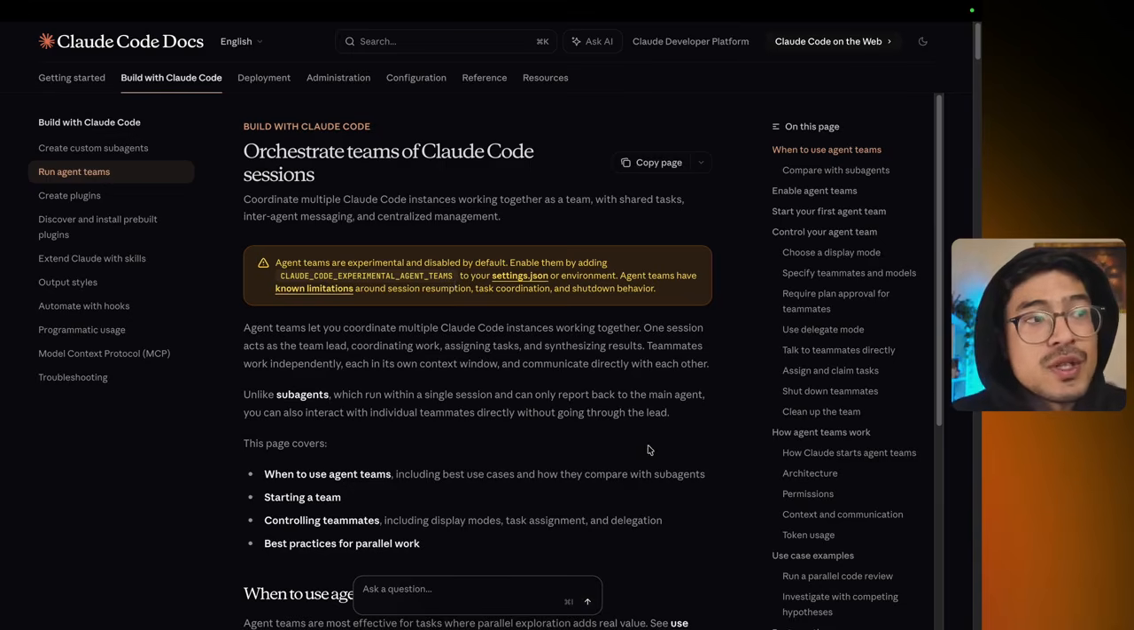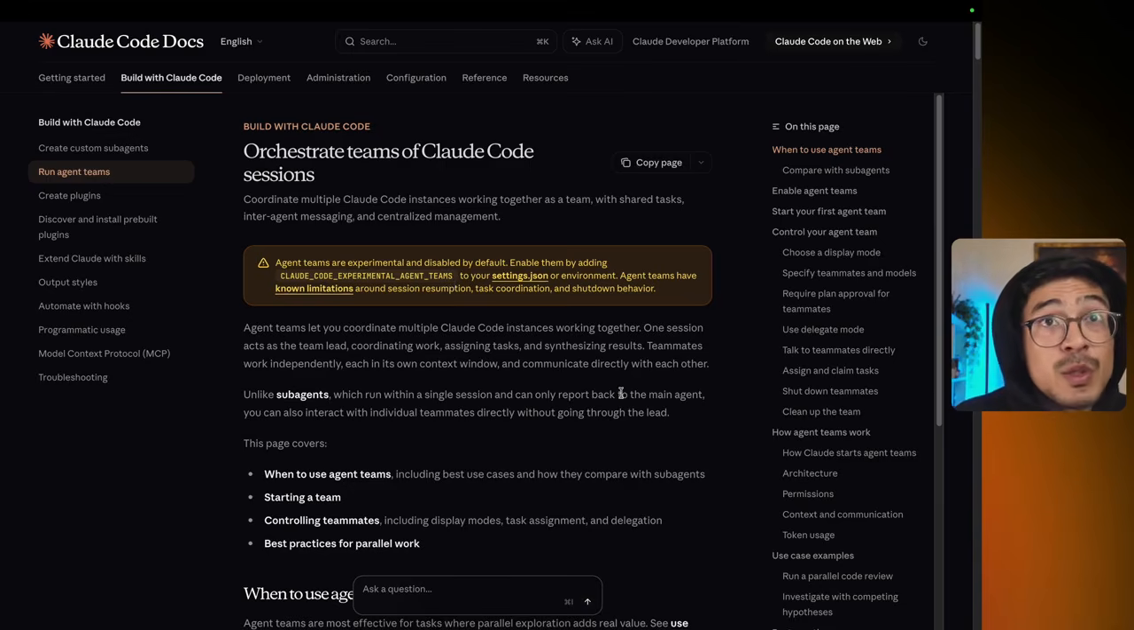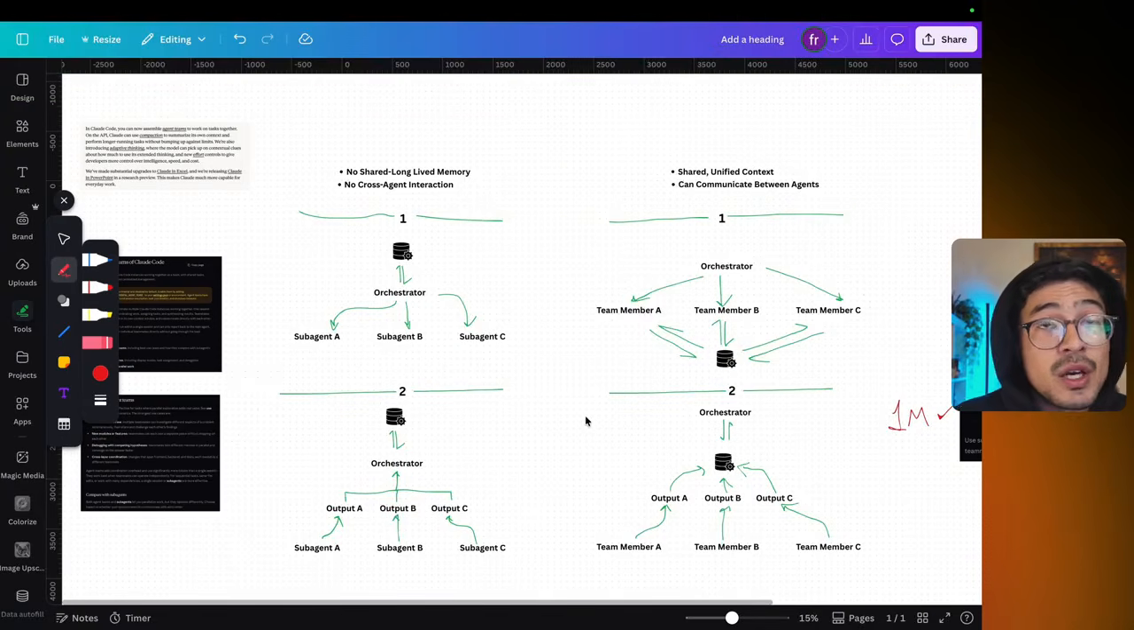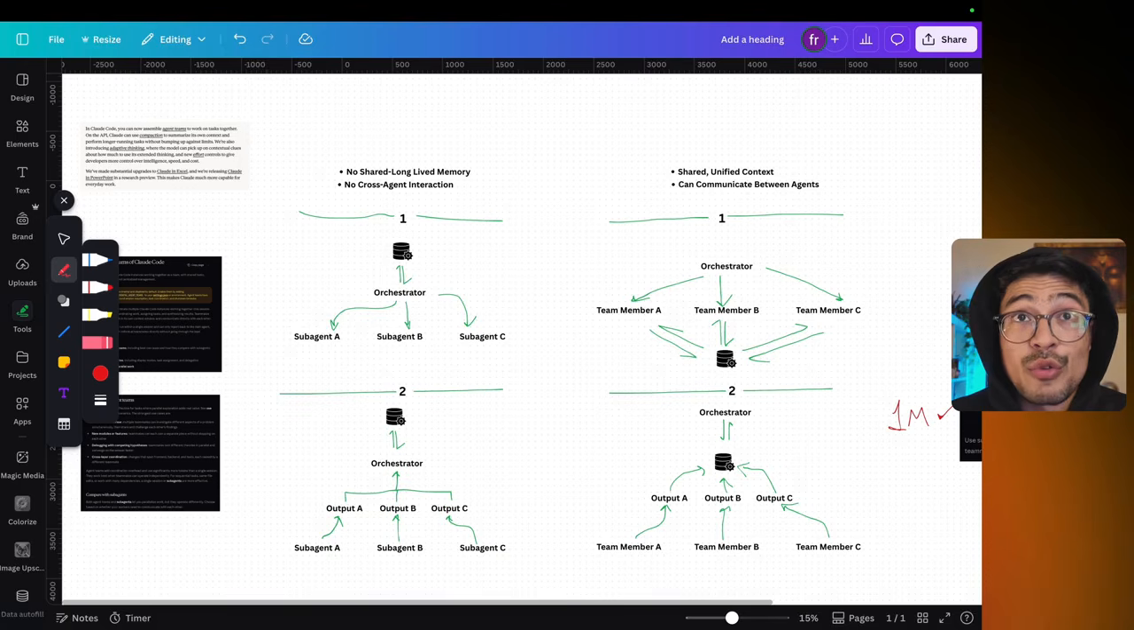All right, so since I had a read at this and it was a bit confusing for me, I decided to make a few little diagrams with the hopes that this becomes a bit clearer for you to understand how this new feature works and how it compares to the use of sub-agents.